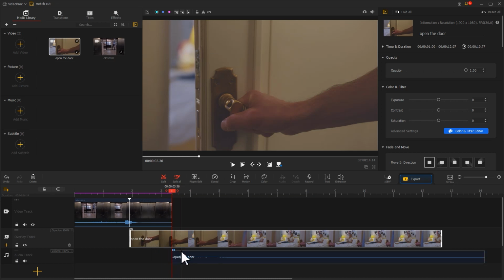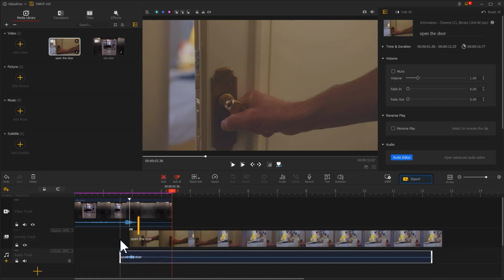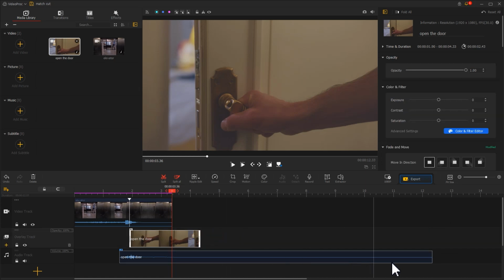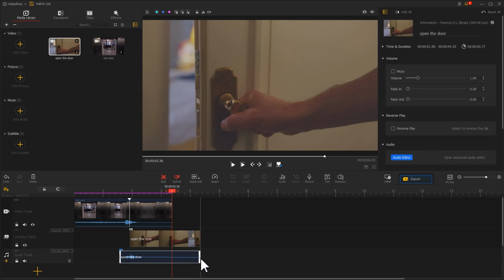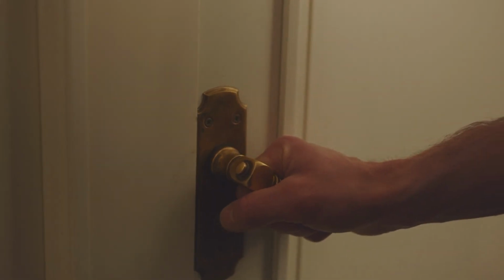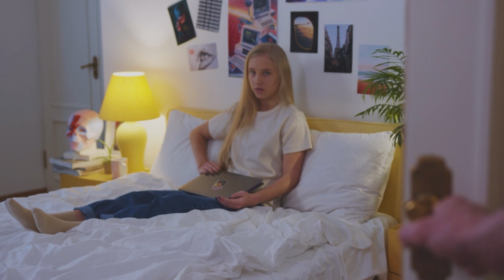Move the clip with the door opening sound in audio track. Let it overlap with the sound of the elevator closing. Finally, cut off and delete the extra part in the second clip. And do the same cut for the audio. Let's preview the video. This fluent transition is exactly what I want.